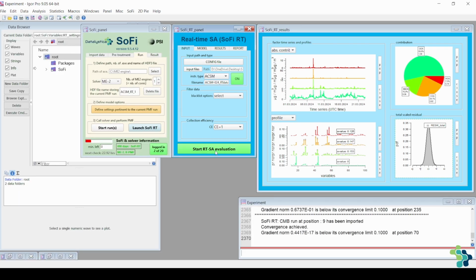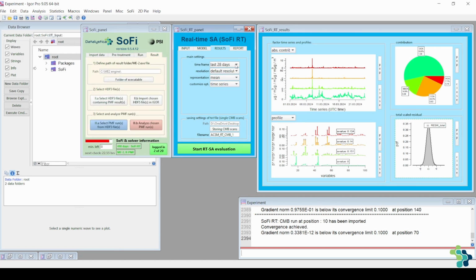And now we have enough data, roughly 1 month of data. I would like to show you a couple more things on the Result tab. For that, we go to the Result tab here. We have main settings and we have saving settings pertinent to CMB scans. Under main settings, we have the time frame. Now, last 28 days simply means that the last 28 days are loaded in that solution.